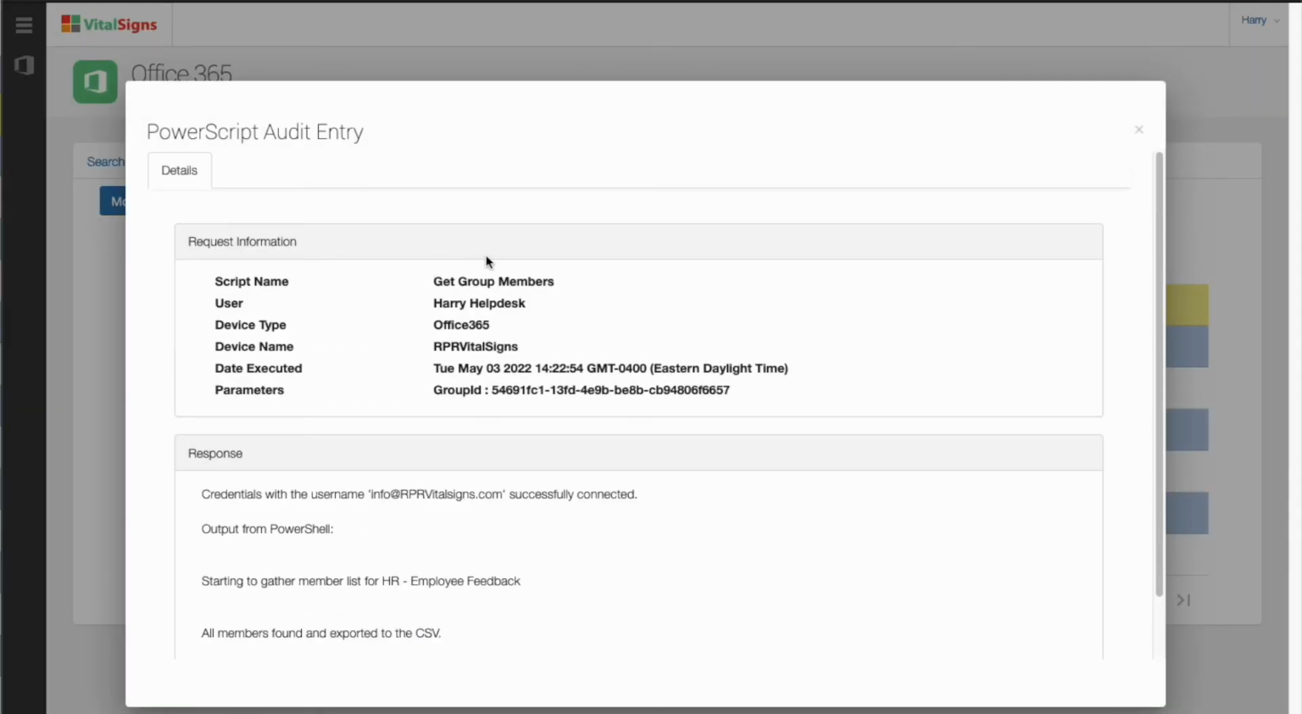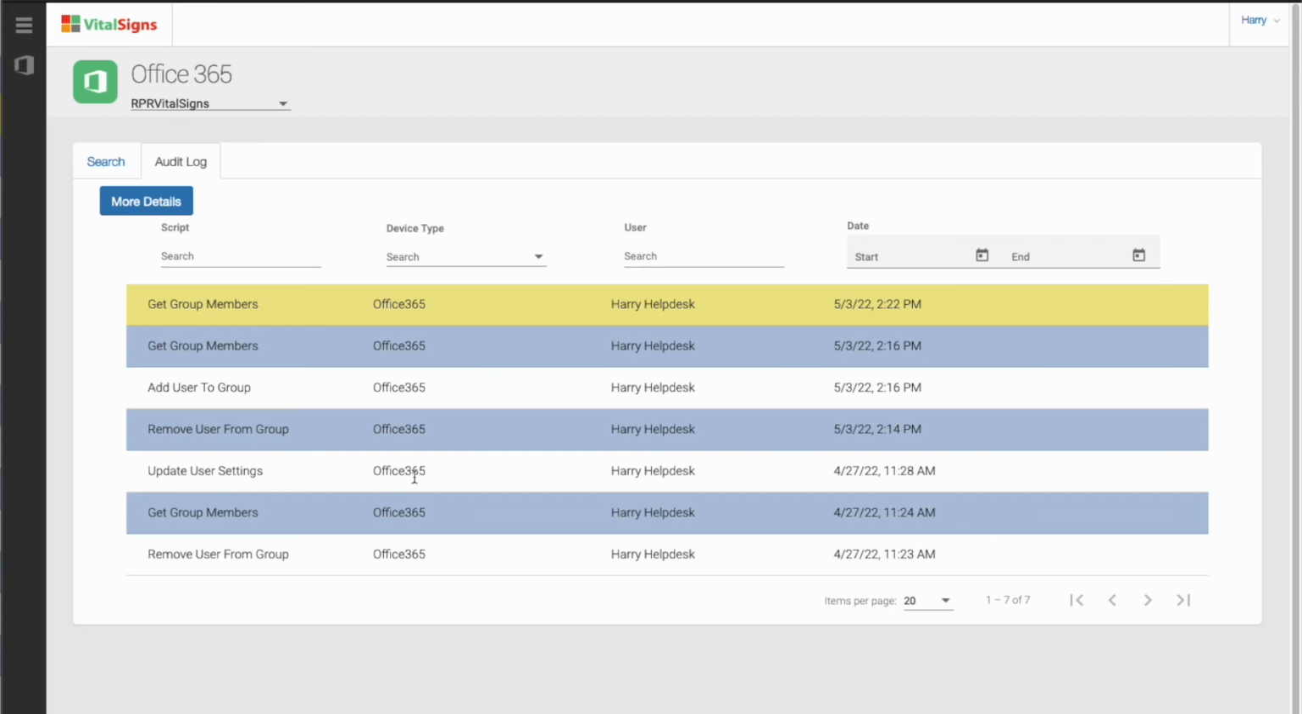So you notice that it keeps a record of what you ran, when you ran it, what parameters you provided it, and what the response is. So that makes it super easy to go back and get information after the fact. You don't even have to wait for a script to finish.